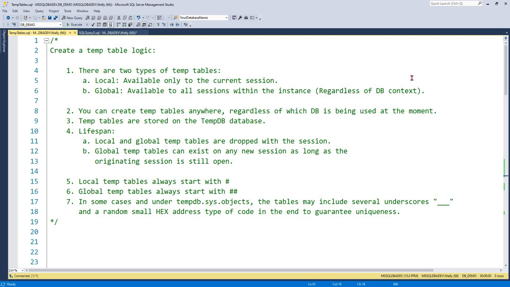5, local temp tables always start with one single pound sign. 6, global temp tables always start with 2 pound signs. And 7, in some cases and under tempdb, the tables may include several underscores and a random small hex address type of code at the end to guarantee uniqueness. I'm going to show that in a moment too.